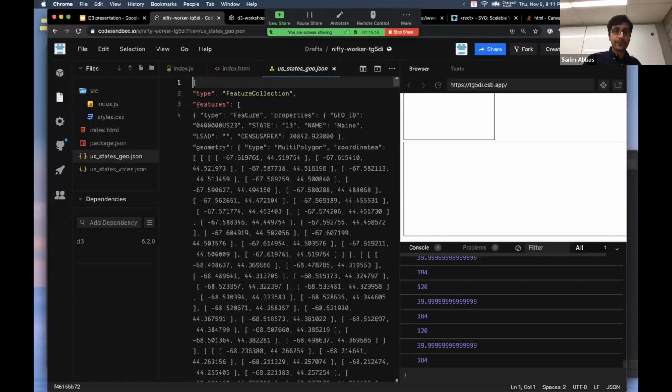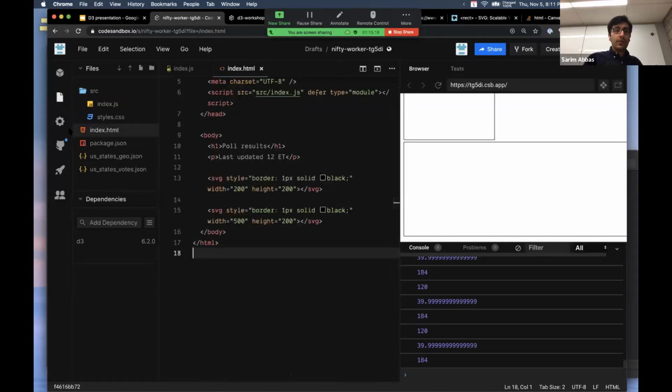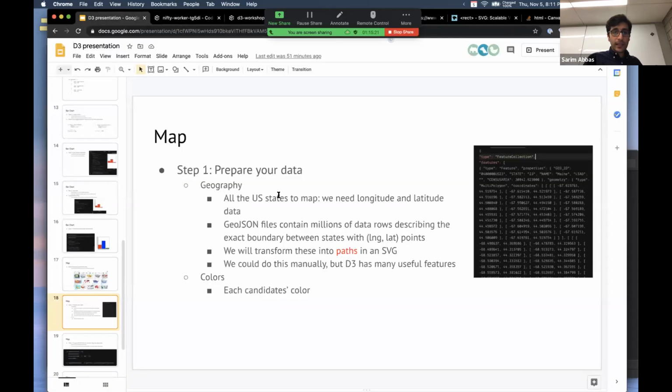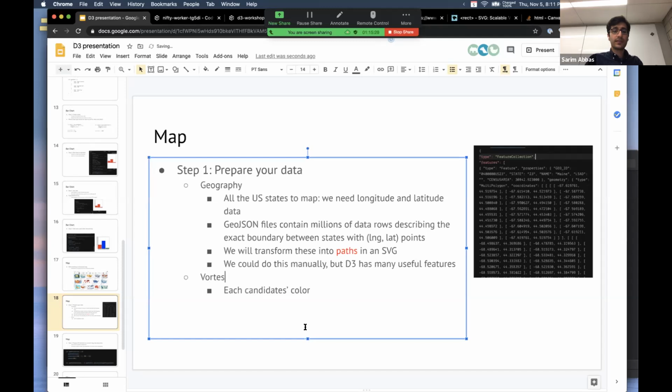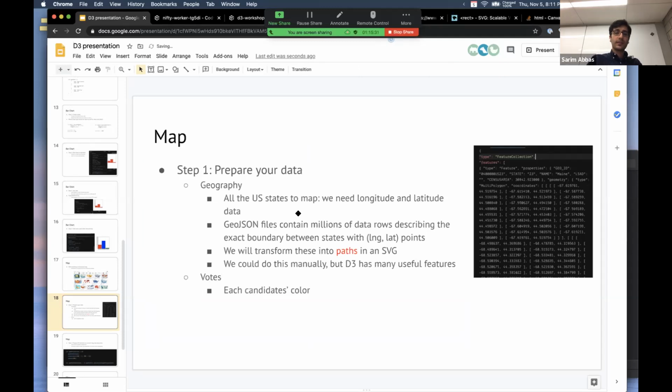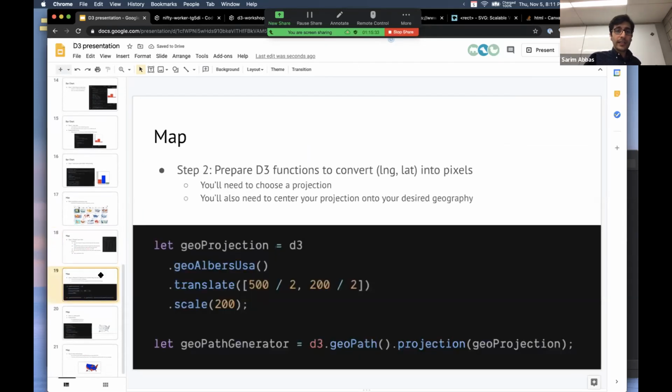Cool. So now that we have the data, we know that one file consists of geography. The other file consists of vote counts and colors. This should be votes. Okay. We've explored it. The next thing we want to do is create our what are basically scales.